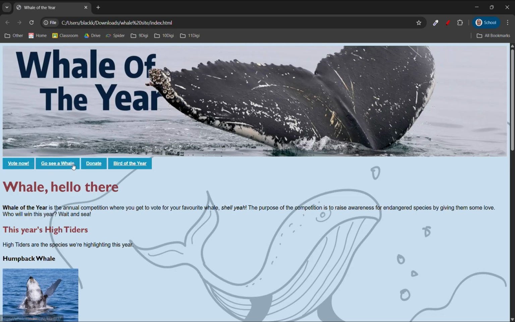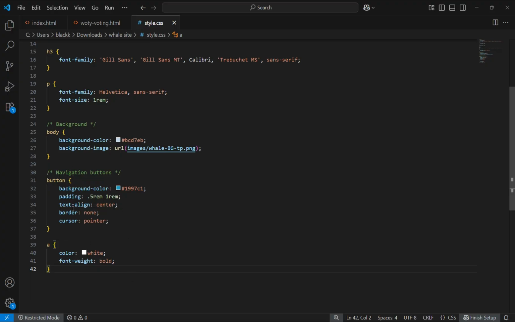Your job is to have a look at these, then have a look at this code and see if you can figure out what each of these things is doing. If you can, fantastic.